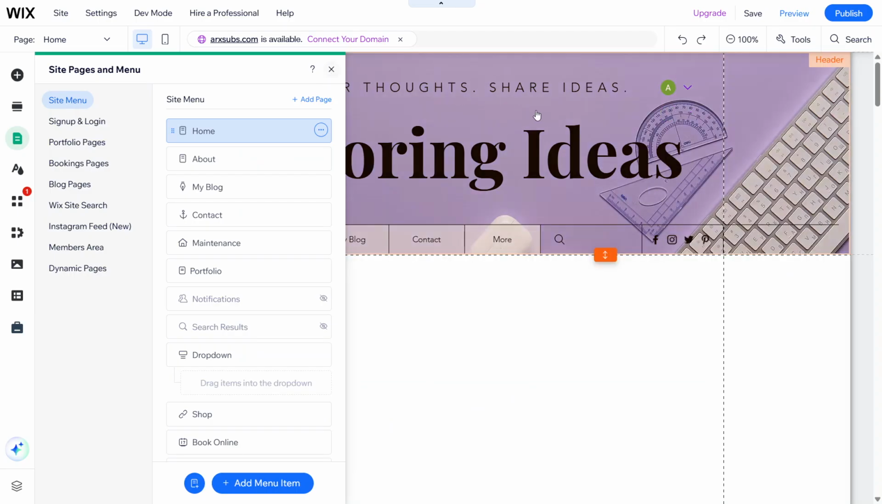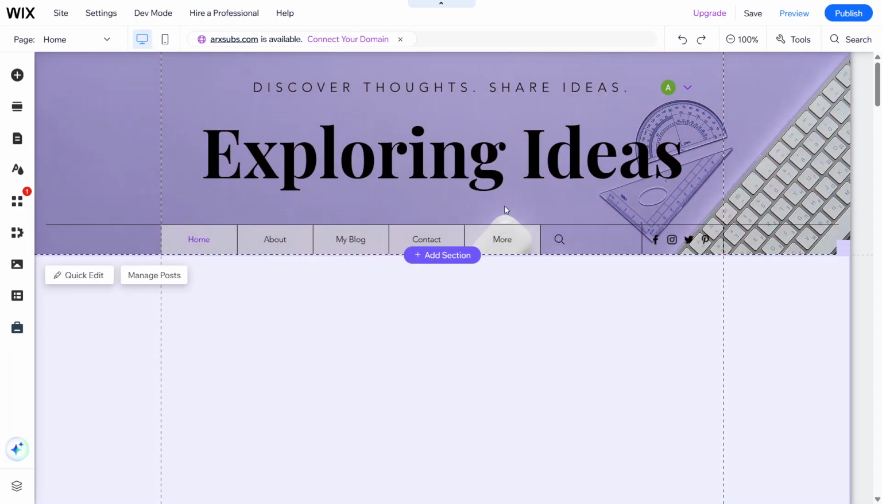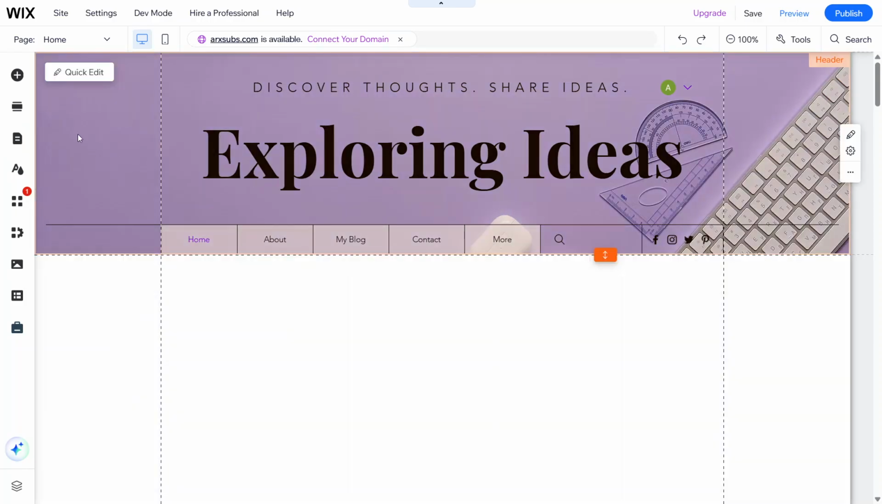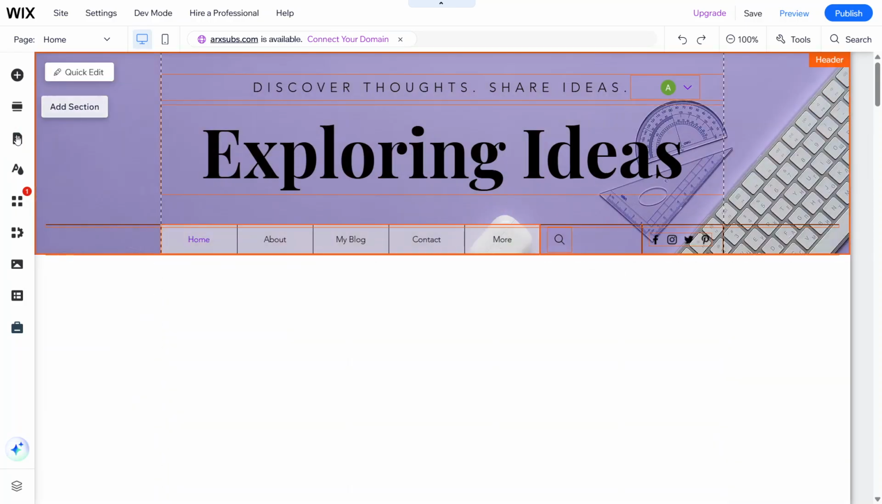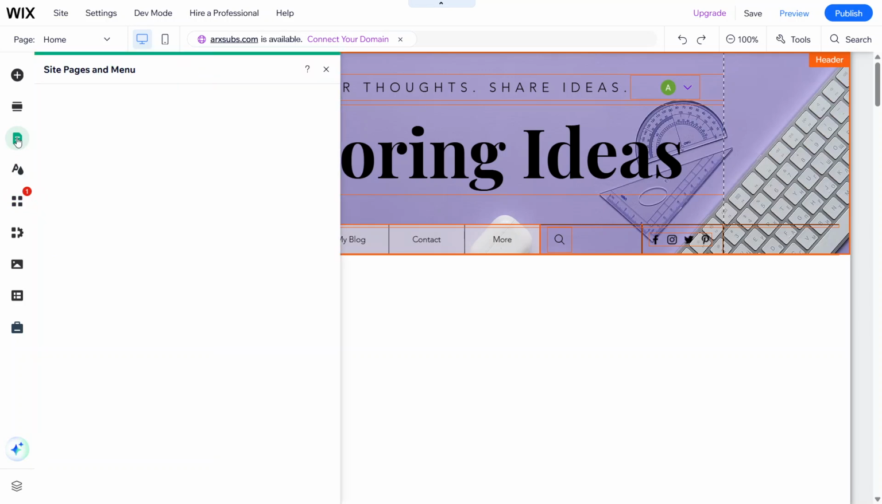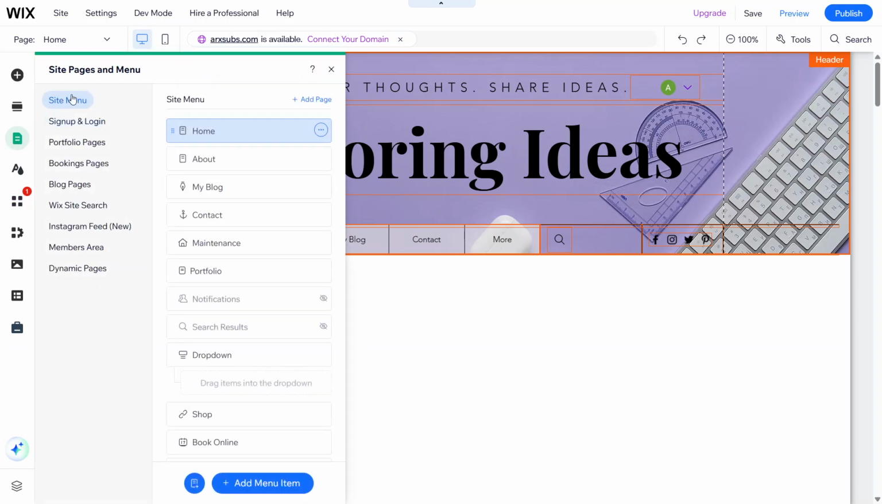layout and make changes. On the left-hand side, you'll notice a vertical toolbar with several icons. Find the icon labeled Pages and Menu. It typically looks like a small page or list. Click on that icon to open your site's page list. A panel will slide out showing the site menu and all the pages you currently have on your website.